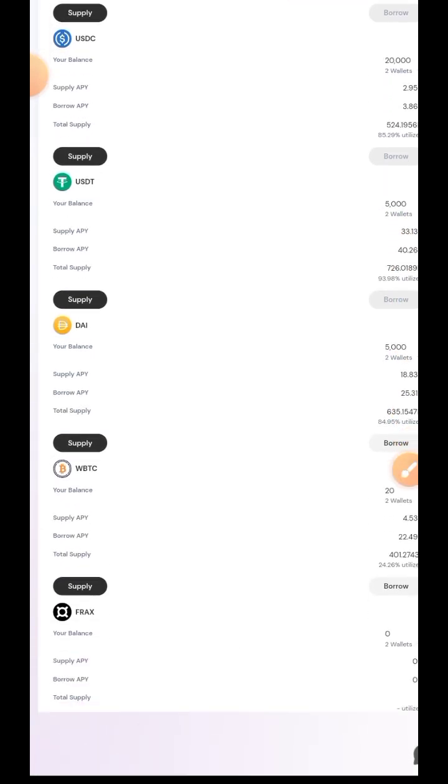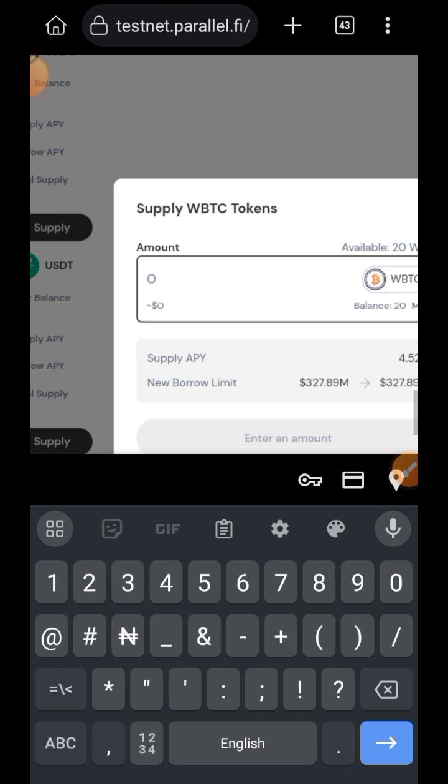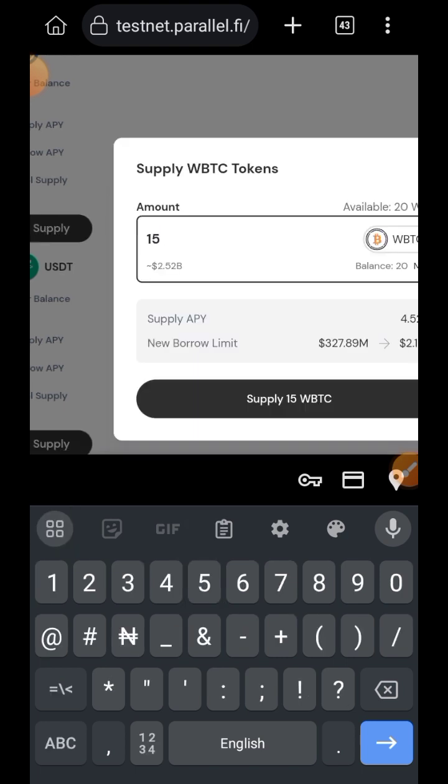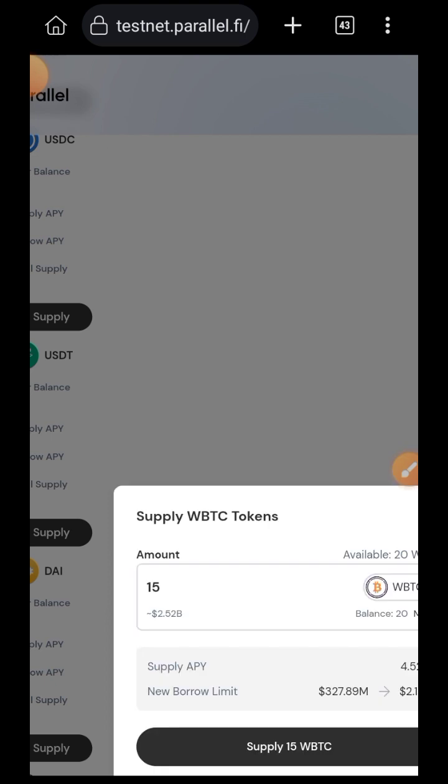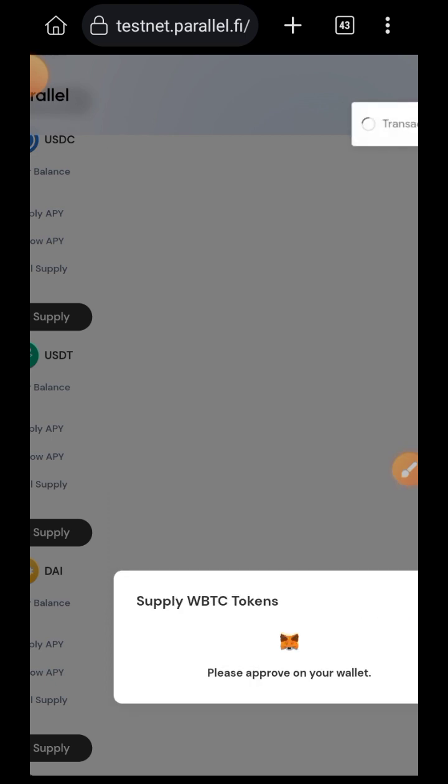I'll do the same for Wrapped BTC. I'll tap on Supply. I'll choose Parallel Wallet. Indicate the amount, then tap on the Supply button.